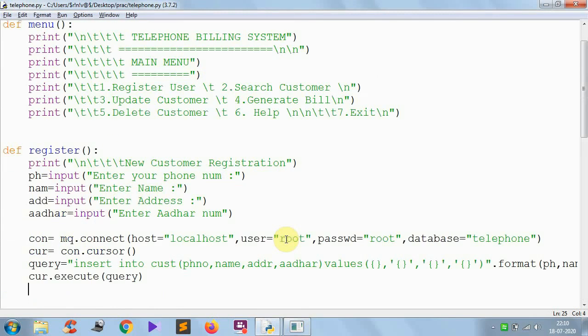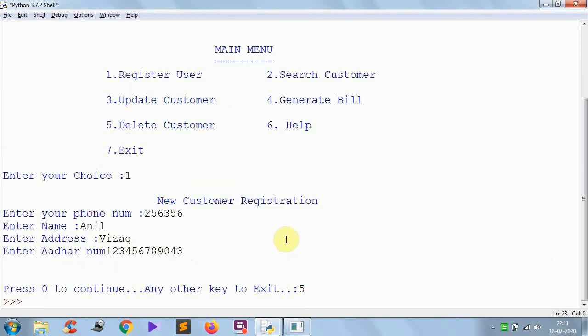So what to do? Come back. Here the connection should be committed. There is one function called commit. If you call that function, what are the statements you have done, what are the commands you have executed, all the changes will be done permanently. Now run.